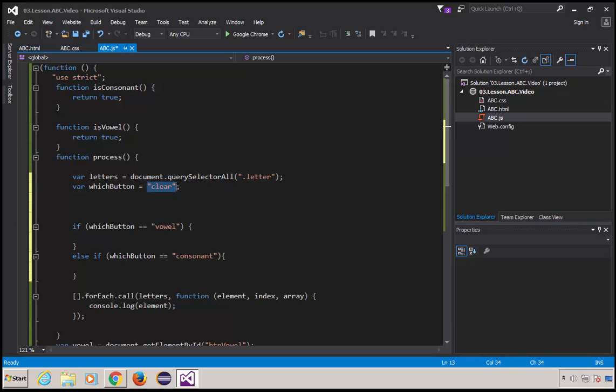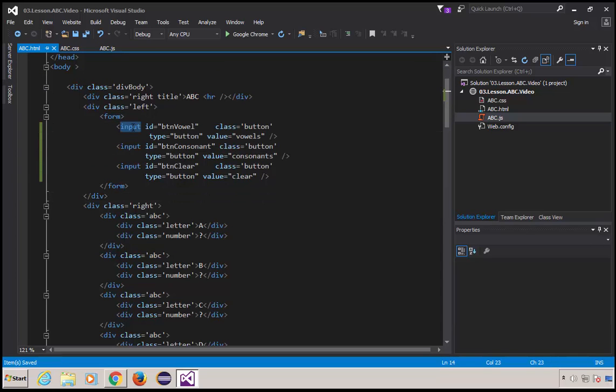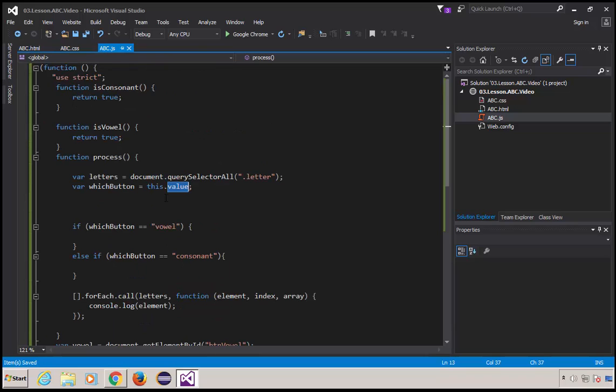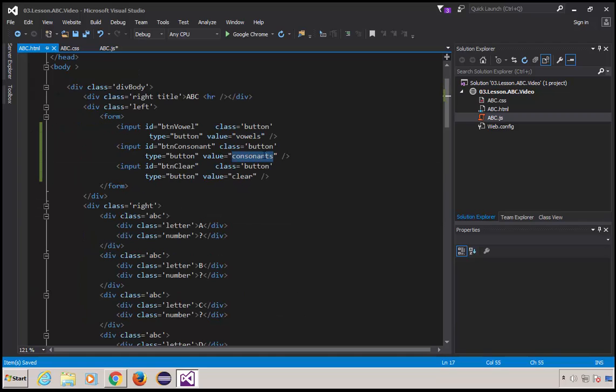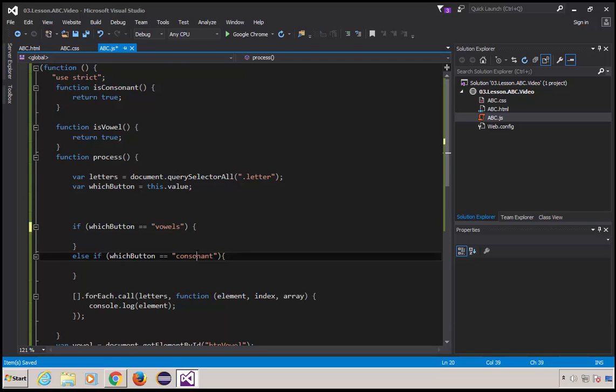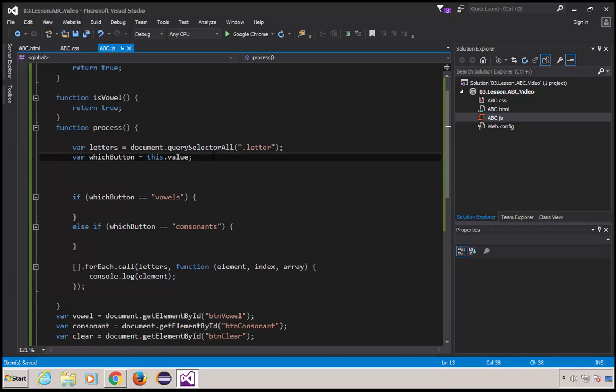Let's do this.value. Now this.value, remember, represents the current button that was clicked on, and that button is either this element or this element or this element. Now when I go after the value attribute, I'm going after this word vowels or consonants. So notice I think I spelled it wrong. Here I should use vowels with an S, and here I should also use consonants with an S. Let's save it. Okay.